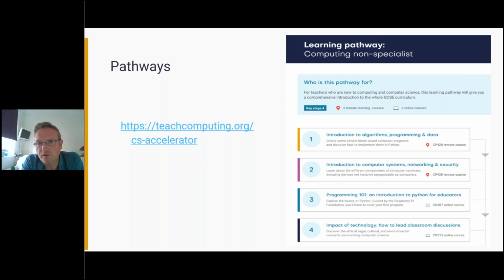So there, we've got a range of people. So this one is computing for the non-specialist. So if you're a second subject teacher thinking about teaching computing, then this would probably be your starting point. So those are the 4 courses that we would recommend that you do as your starting point. If you are a computing non-specialist, we are not expecting you at the end of those 4 courses to be ready to take the test.